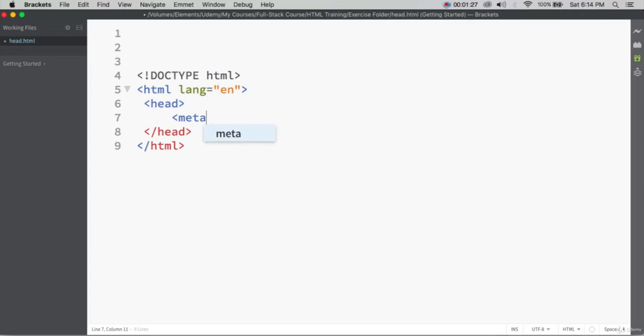Now, when we talk about HTML syntax, there are tags which do not need a closing tag. Meta tags are like that. Meta tags don't need a closing tag. All they need is the initial opening tag right here. So I'm going to create a meta tag, and then after meta, I'm going to open up an attribute. In this case, I'm going to select the attribute known as character set or charset.